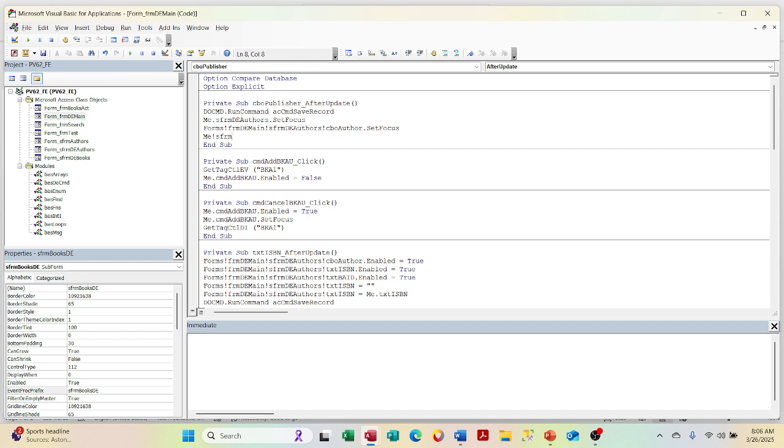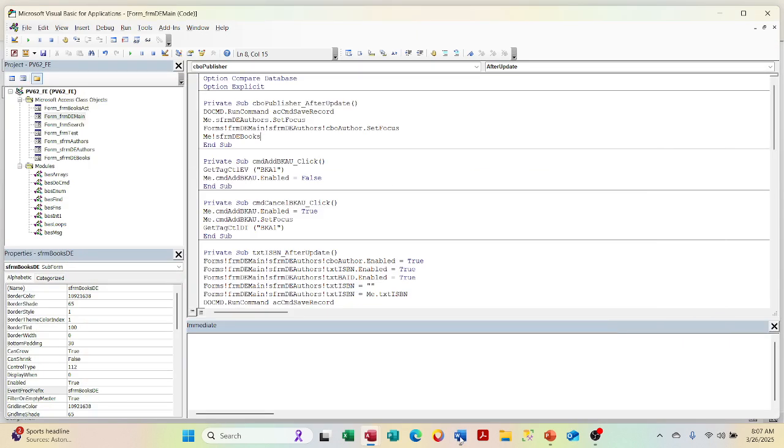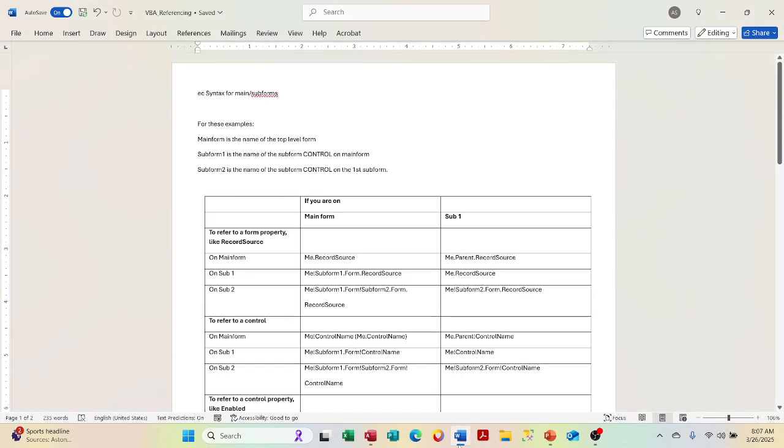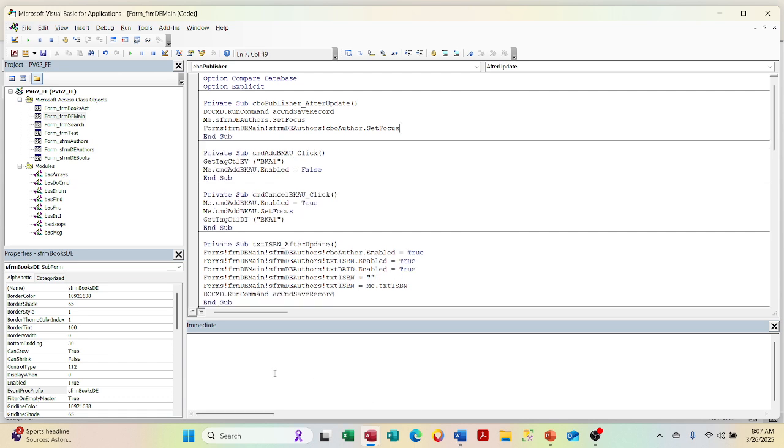SFRM, DEBOOKS, right? And then I have to, that's my subform 1, and I have to go dot form, which is unusual, but I have to. And then I have to go dot record source. All right. And again, none of this is IntelliSense picking it up exactly. When I come out of it, you'll see things capitalized. But the point is, I have to know how to write this. All right. And let's save this here.